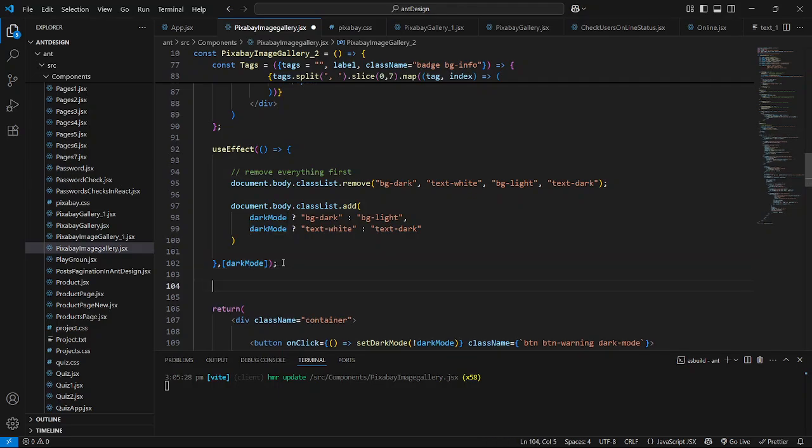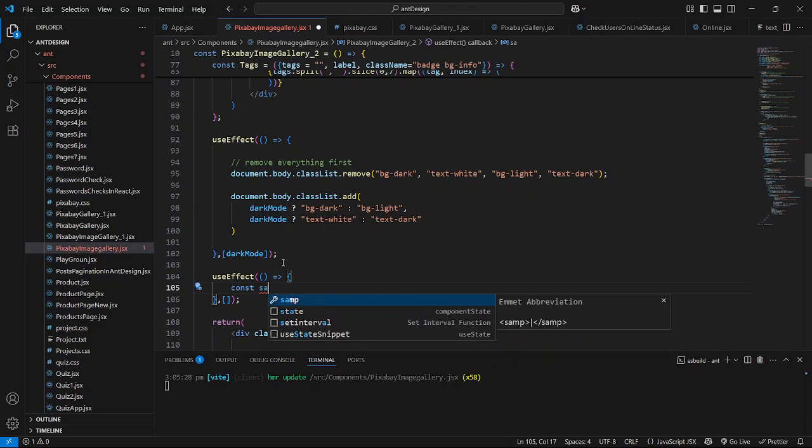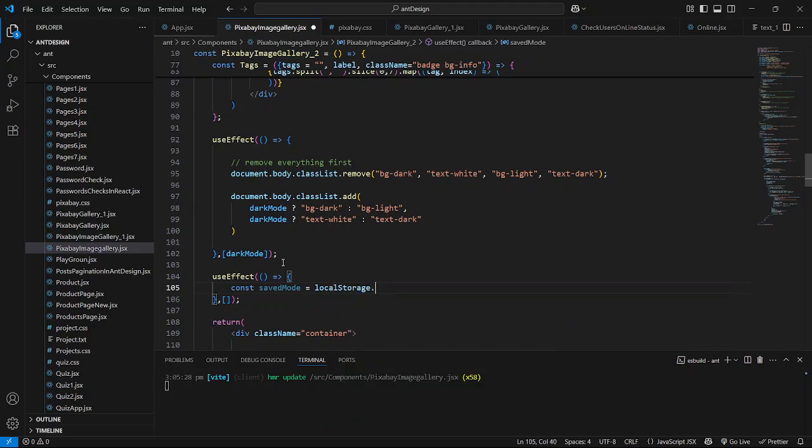Okay, this is it. I'll use useEffect again to check the local storage. Give it here like this, and I'll create another const. I'll say saved mode, and I'll say localStorage.getItem. What to get, guys? Of course, get the dark mode.